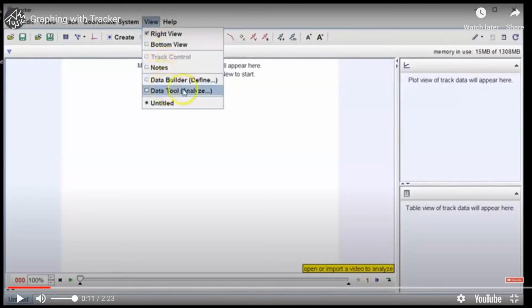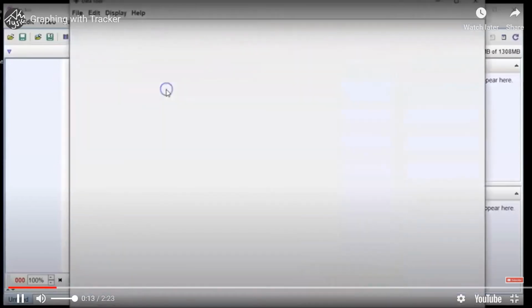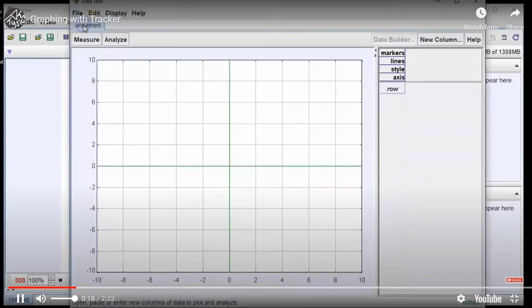On the screen that opens after running Tracker, Data Tool Analyze should be selected from the View tab. Then, a New tab should be selected from the File section. The opening page is the page that allows us to analyze the data.